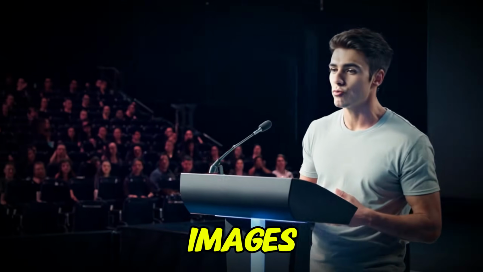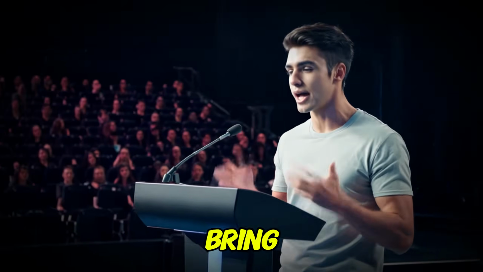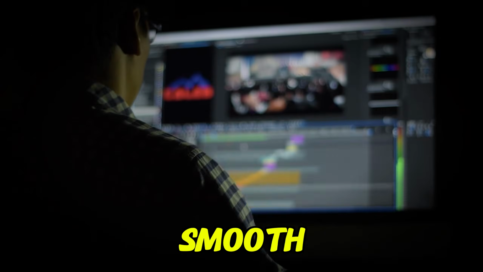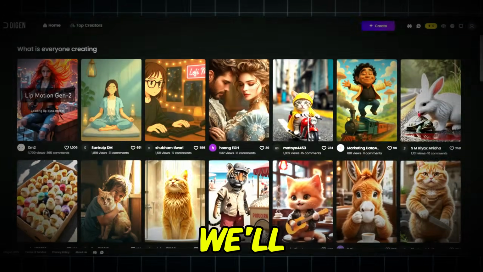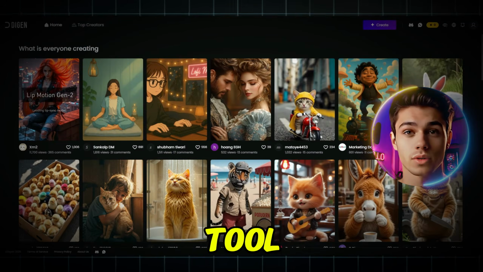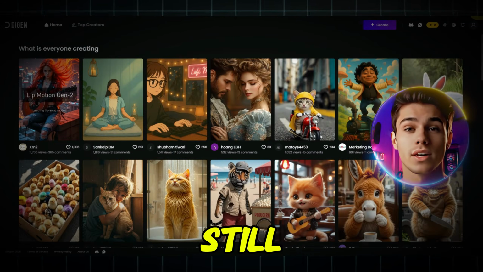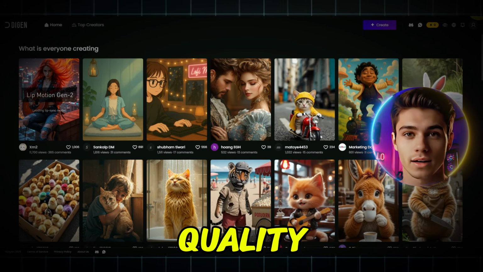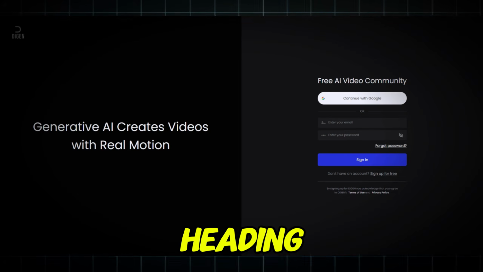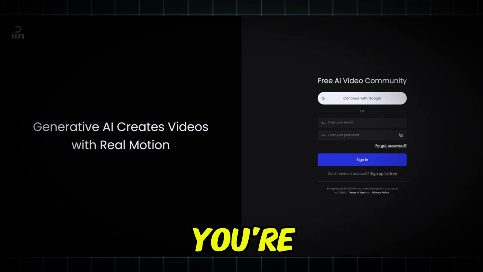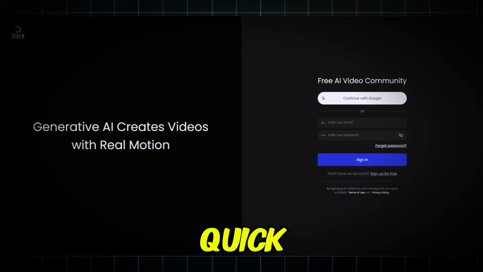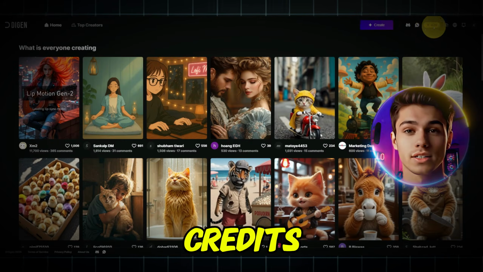Now that your images and voiceover are ready, it's time to bring everything to life with smooth animations. To do this, we'll be using Digen, a powerful tool that effortlessly transforms still images into high-quality animated videos. Start by heading over to Digen and signing in. If you're new, creating an account is quick and easy, and you'll get free credits to get started.